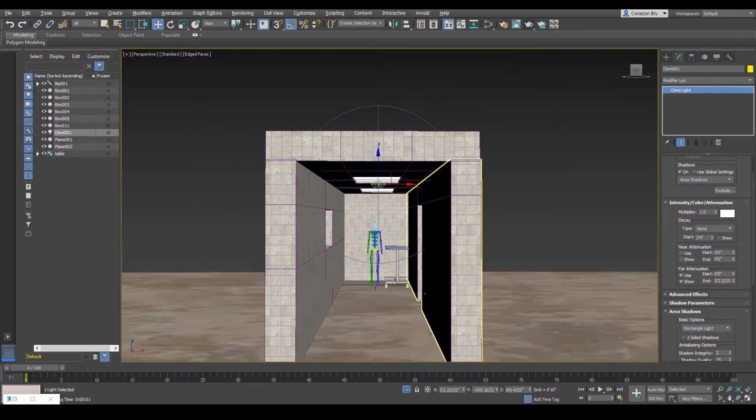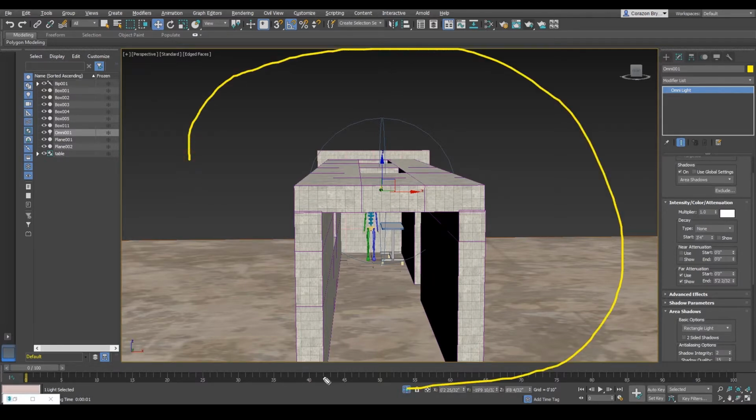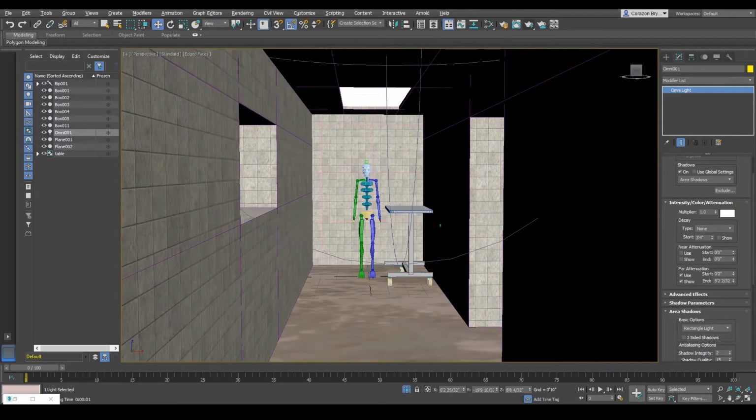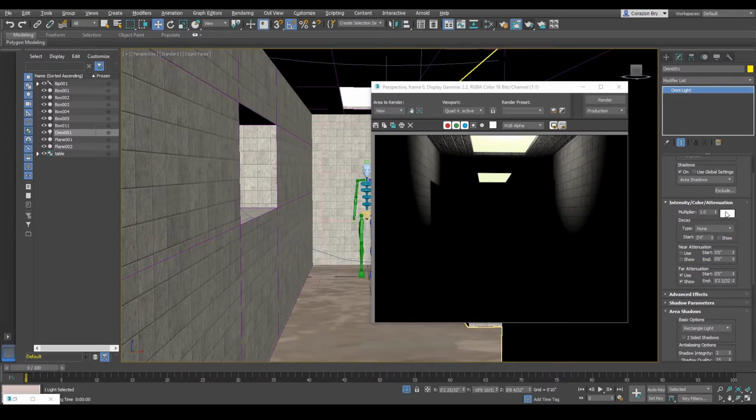Now, what that means is, since we brought the end value down, the light is no longer gonna be illuminating up to that. It's only gonna illuminate up to this area, within that circle area. If we render this out, let's see what we have. There you go.